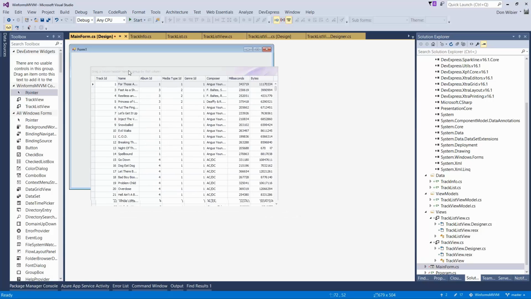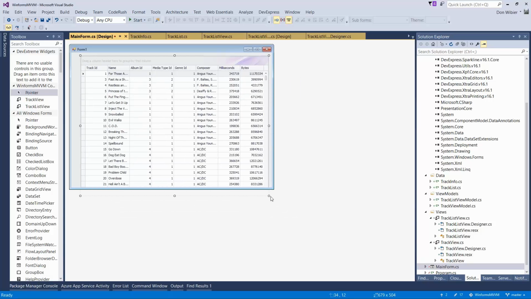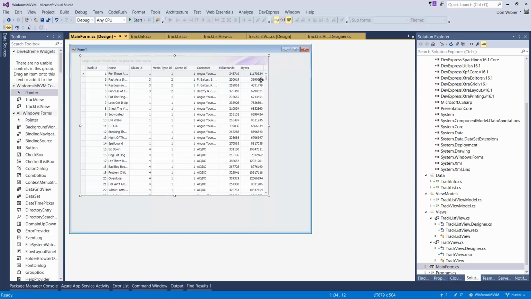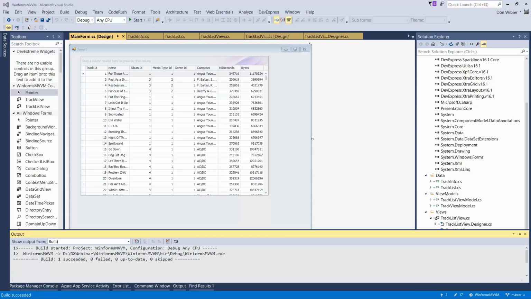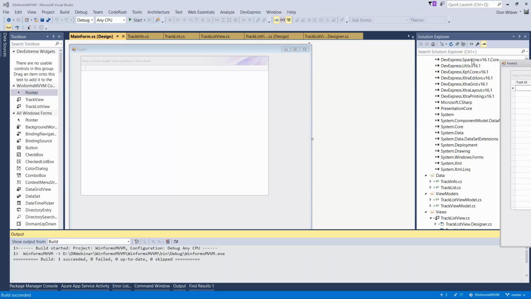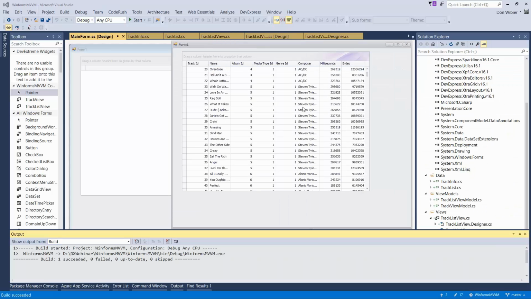So here we are, and well, let me make the form a bit wider, and then we can make that bigger as well, but it doesn't matter so much. So you already see the whole list of tracks that we have, and by running the application you'll see that we'll just have the collection of tracks here, just like this.